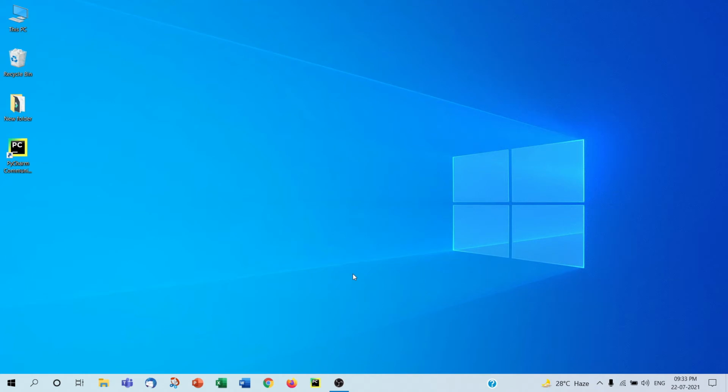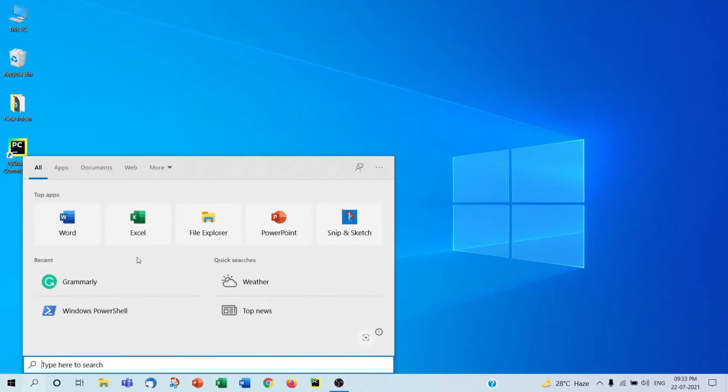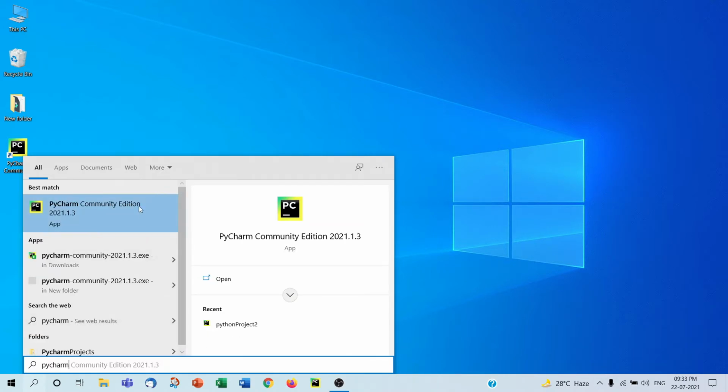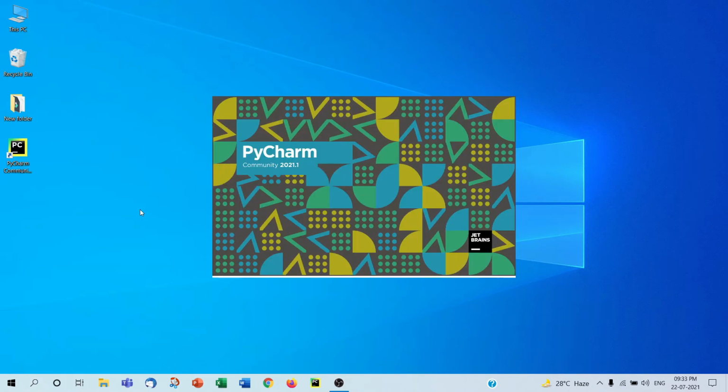To begin, we must launch PyCharm IDE. To do so, navigate to the search bar and type PyCharm. You can see here. Now click it. The PyCharm is now running.